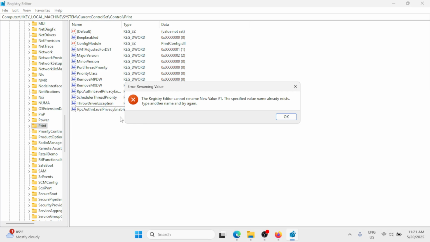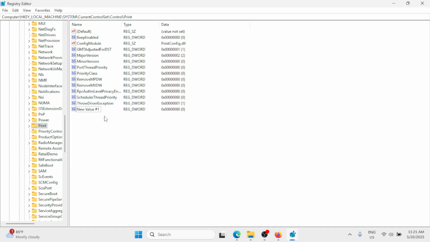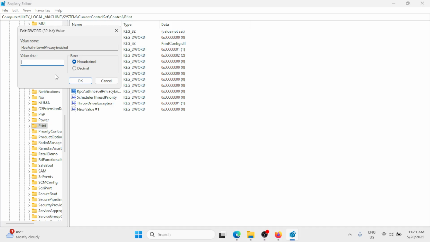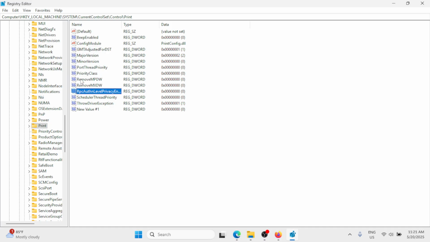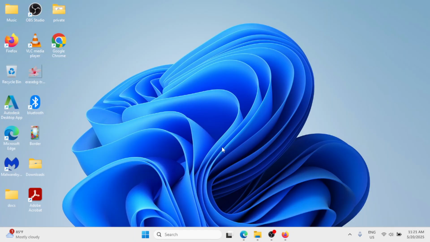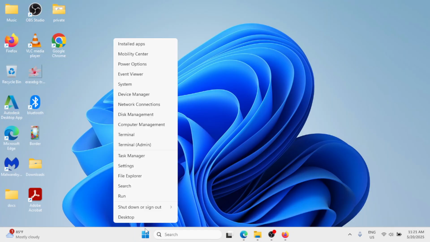Now, in my case, I have already created this new value, so the same thing I've already shown you on how you can rename the value or put the name on the new value that you have created. So this is mine. Now, once you have done that, naming it RpcAuthnLevelPrivacyEnabled, double click on it. Now change the value data to 0. Again, change the value data to 0 and click on OK. And then close this. And then you have to make a right click at the start button, shut down or sign out, and restart your Windows.